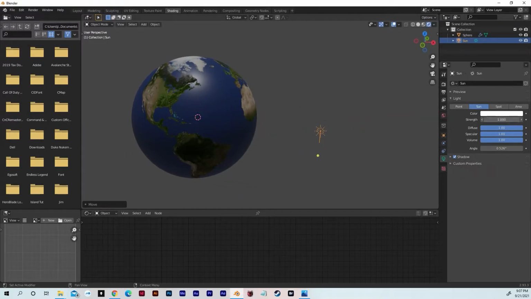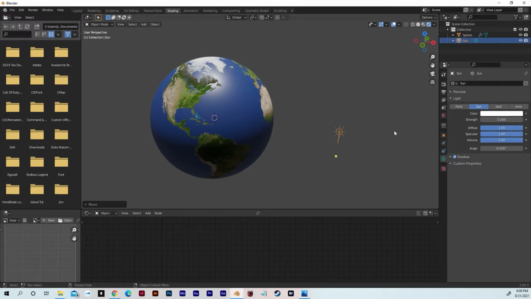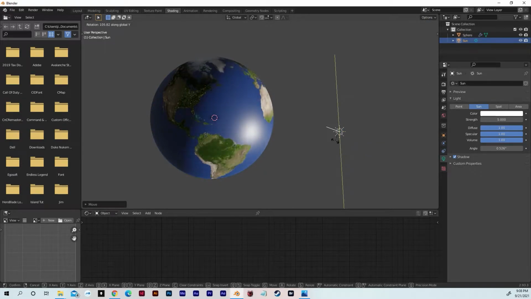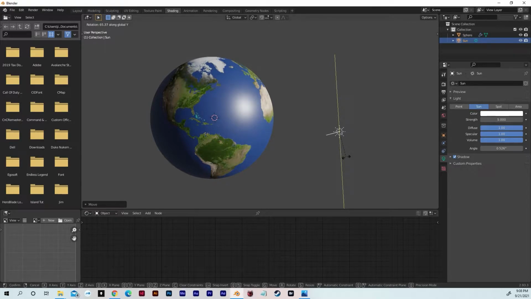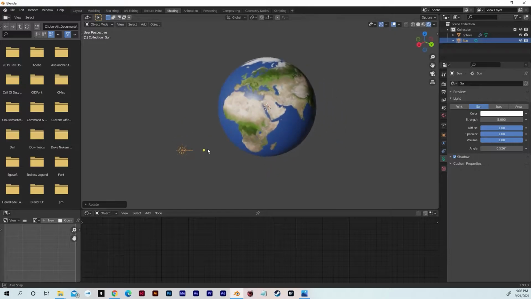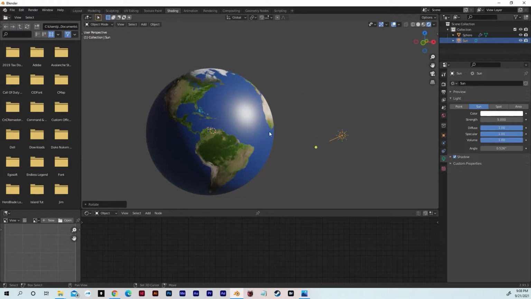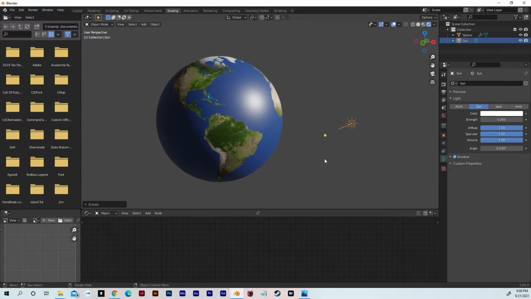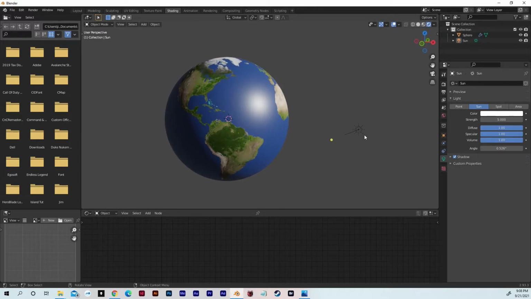We're going to brighten up the sun a bit. We're going to hit 5. That's pretty good. And we're going to rotate, hit R to rotate, Y-axis, bring it up a bit. Just kind of where the eastern United States and South America are lit up. Of course, as is Africa and most of Europe. Okay, so we've got our planet.